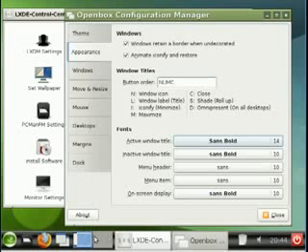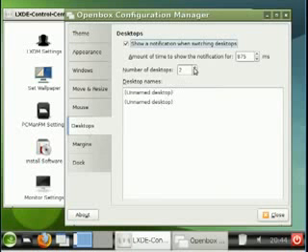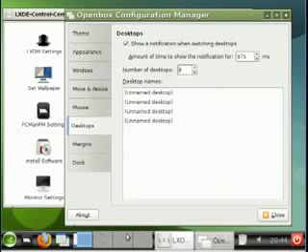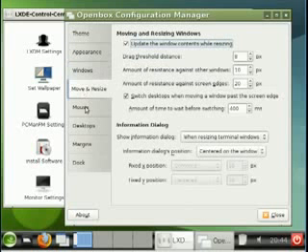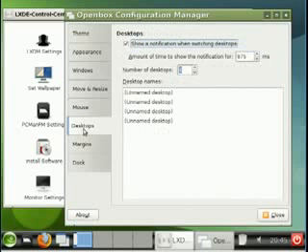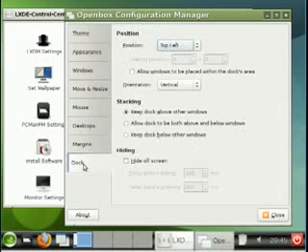Notice we have 2 desktops here on the bottom. Let's change this to 4 desktops. And you can see we now have 4 desktops on the bottom. Now one can tune many other items from this configuration manager, but for our purposes we'll leave the remainder at their default settings.